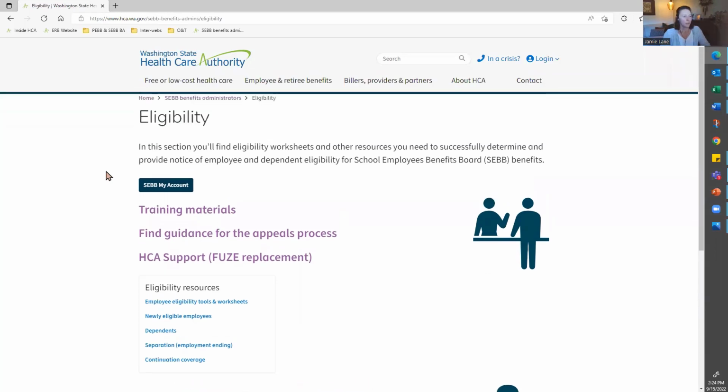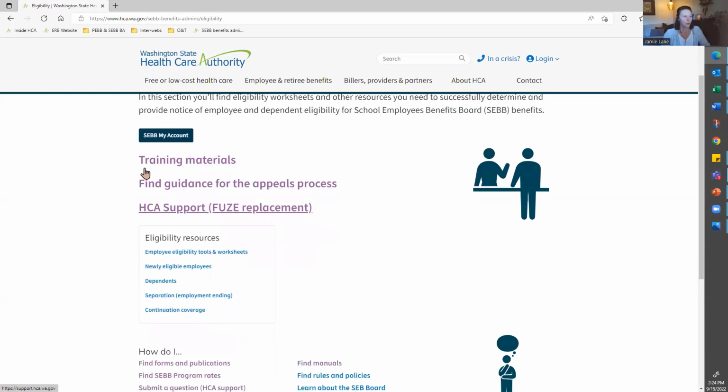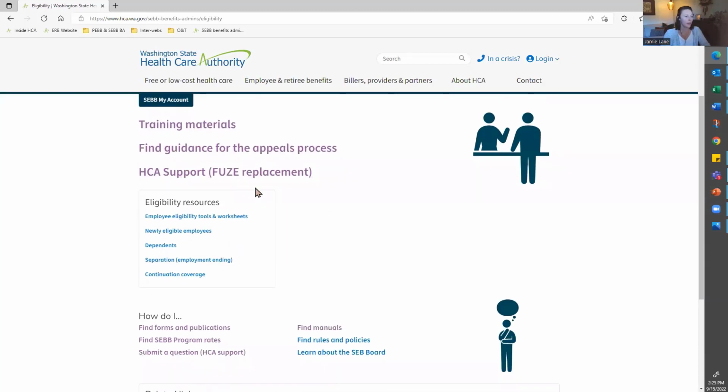All right, so on the eligibility section, I mentioned the promos. On this one, we happen to have linked training materials, finding guidance for the appeals process, and HCA support. And there is one section currently. You can look forward to this growing and there eventually being more than just the one section.